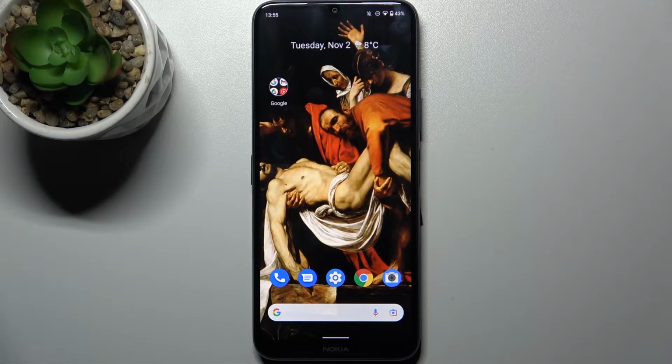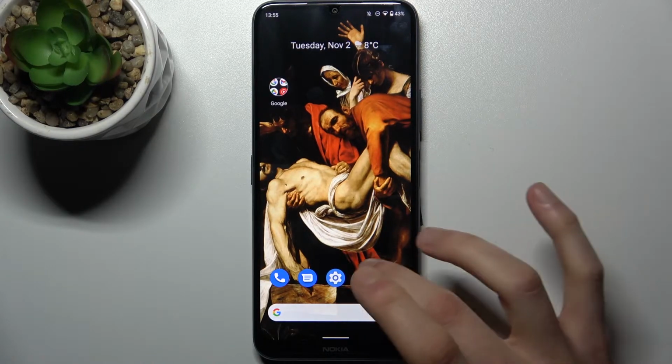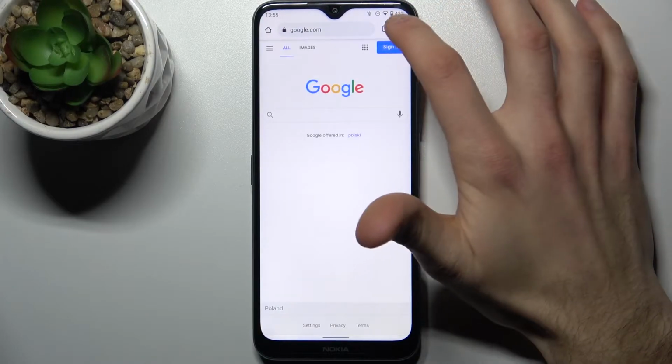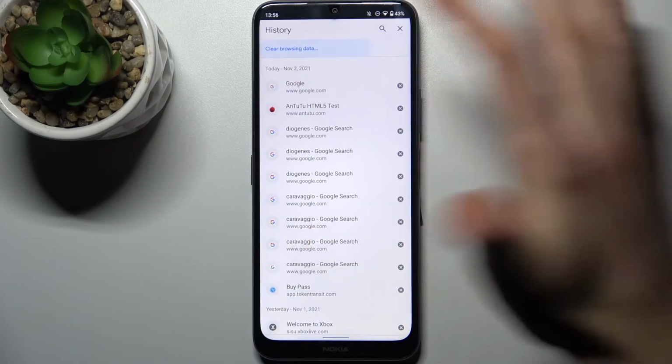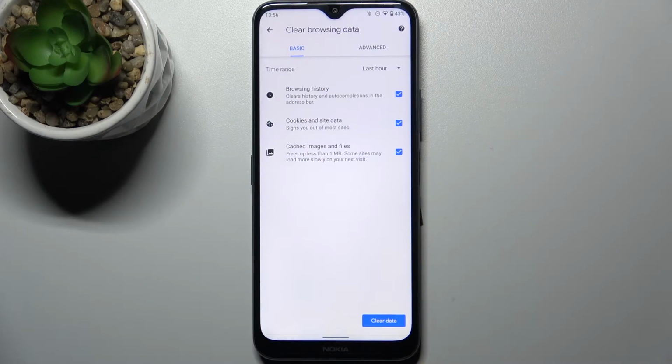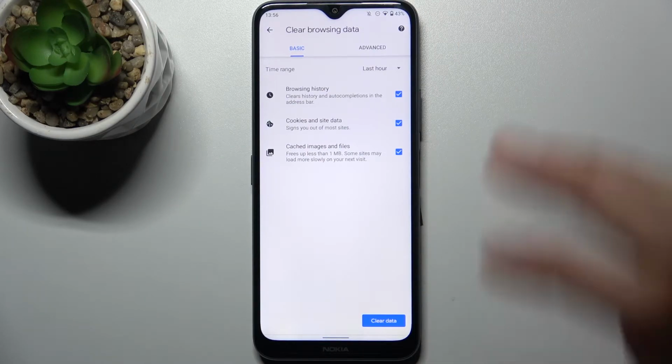Here I have Nokia G50, and today I'm going to show you how to clear browsing data from this device. So firstly, you have to open your internet browser, then tap here, go to the history section, tap clear browsing data, then you have to select the time range for which you want to delete your history.